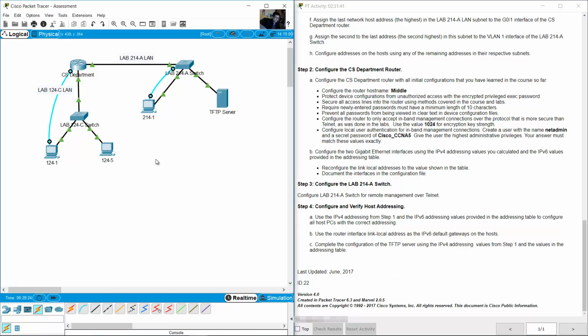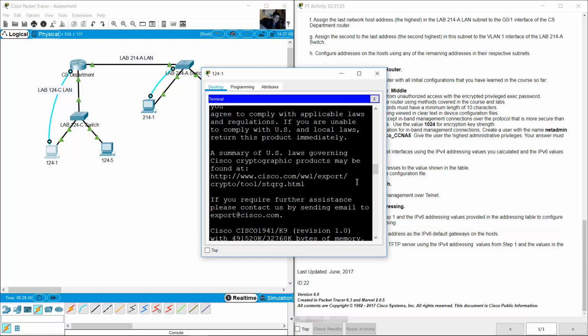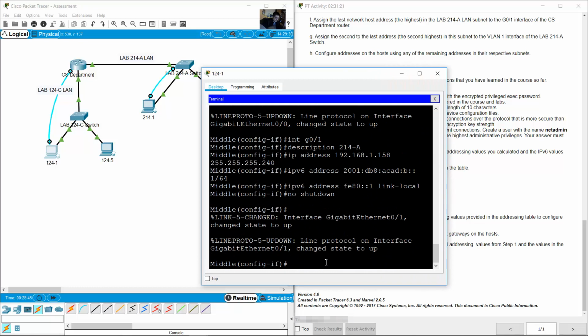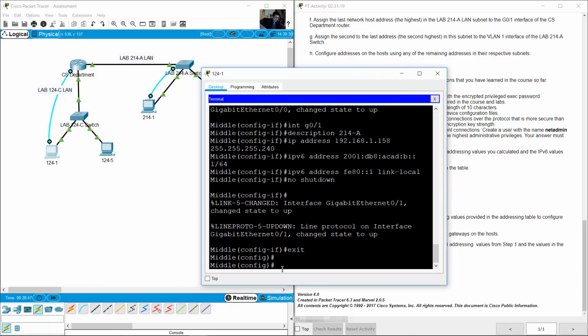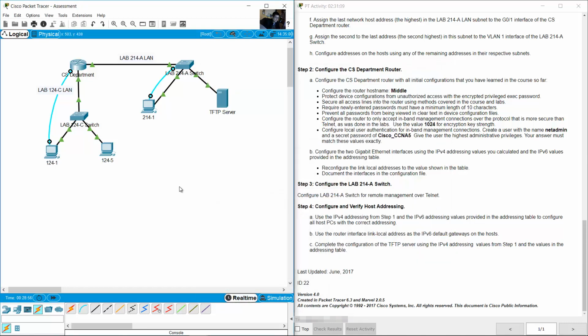To be sure all is okay, test this network using ping. But before starting the test, enable IPv6 on the router. Exit to global configuration mode and enter ipv6 unicast-routing for routing IPv6.